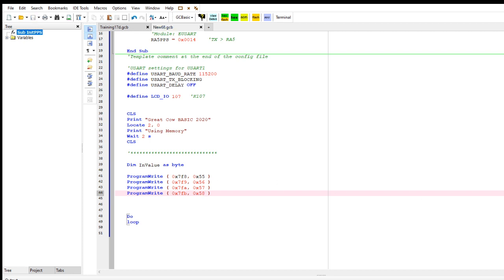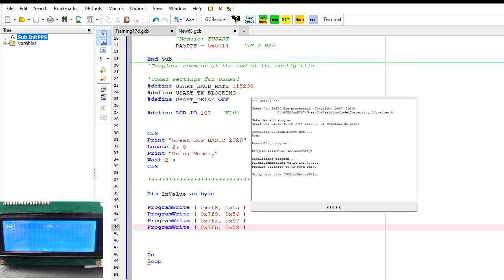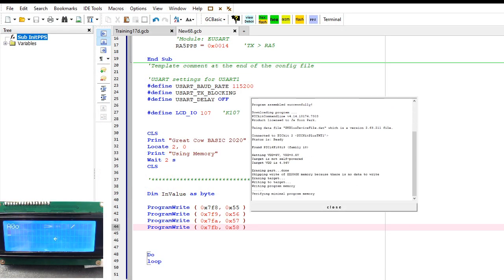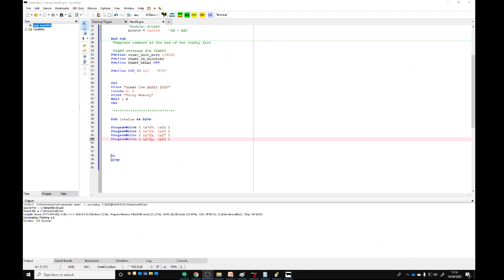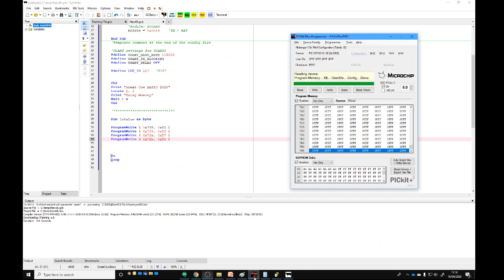So let's do it properly. Now, the LCD is not going to show anything at the moment. Okay, all right. So there's no point of showing you that, because we're going to go to my desktop, look in here, and I'm going to read the chip back in.